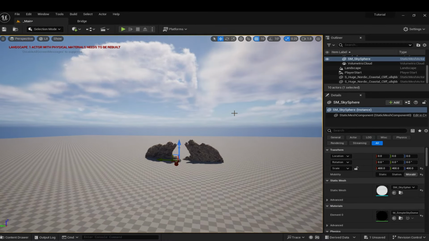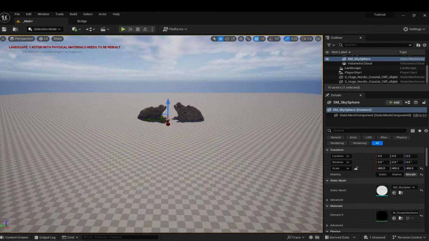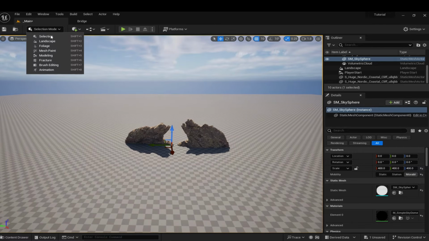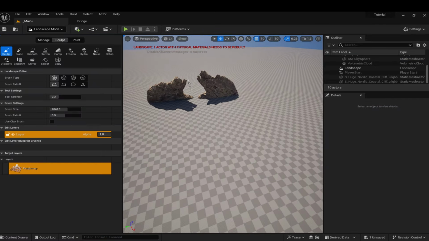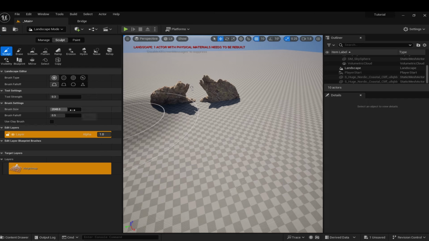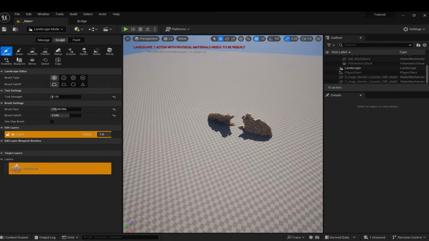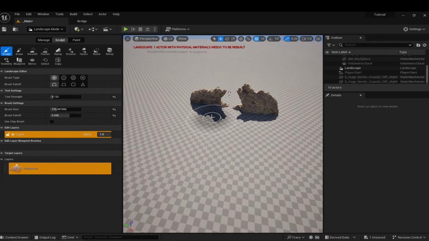So now let's start sculpting according to the reference. Now I'm gonna go to landscape mode and decrease the brush size, something like that, and decrease the tool strength, obviously, and also increase the falloff. Now let's just sculpt it. You need to hold shift to sculpt it down.